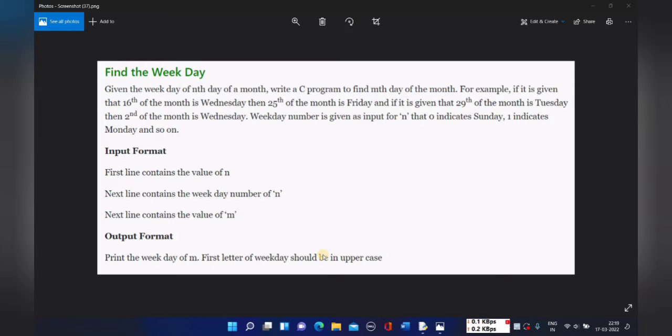Okay, with a date and the corresponding day for that date. For example, if it is given that the 16th of the month is Wednesday, then they are going to provide you 16 as well as this Wednesday. And then they'll be asking you, what is the day for the 25th? That is what they're going to ask you in this question.